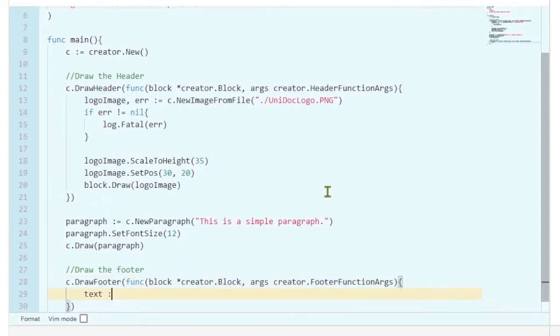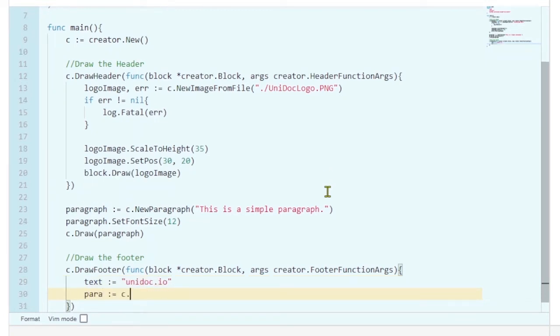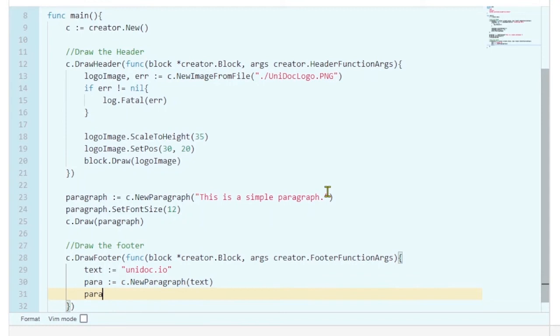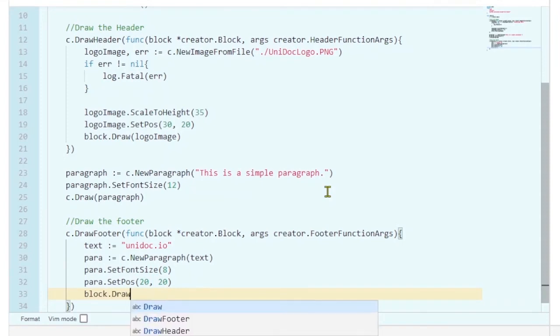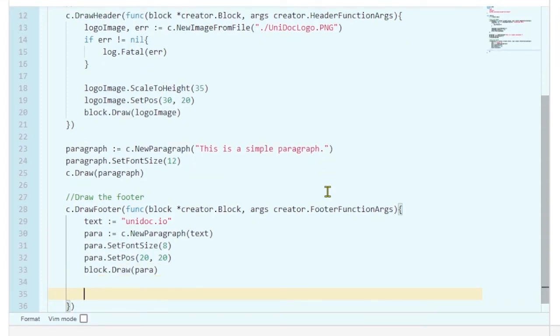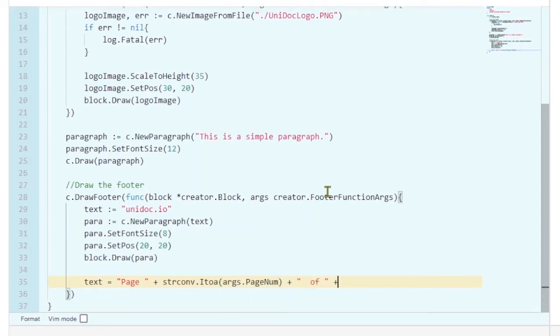Create the text, which I'm going to add to the paragraph, and set the font size, the position where we want to set, and add it to the block. Next, I'm going to use the args for the page number and total pages. These variables are within the arguments, and it has the page number and total number of pages.